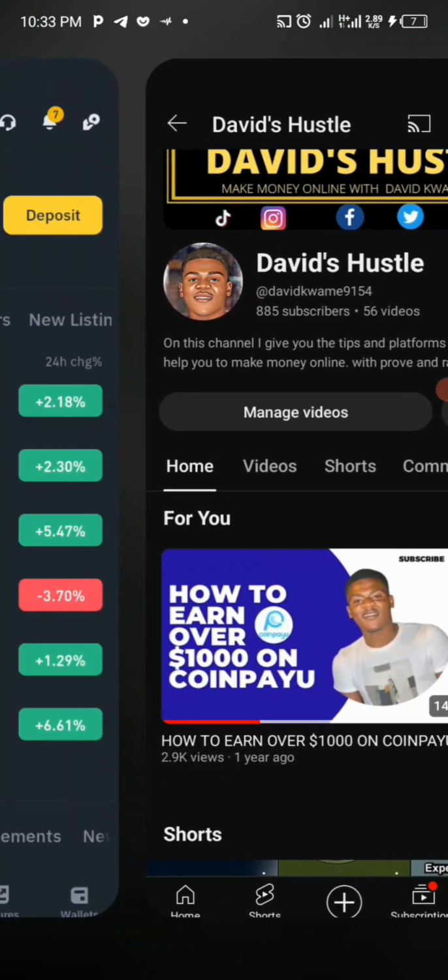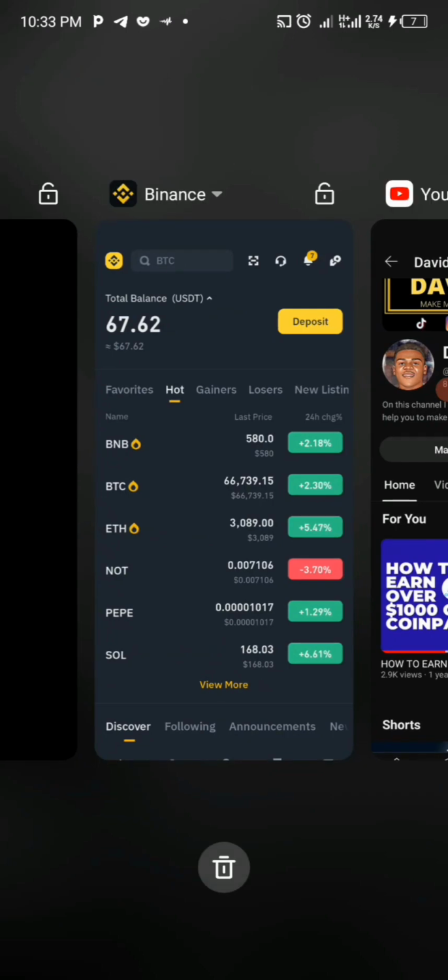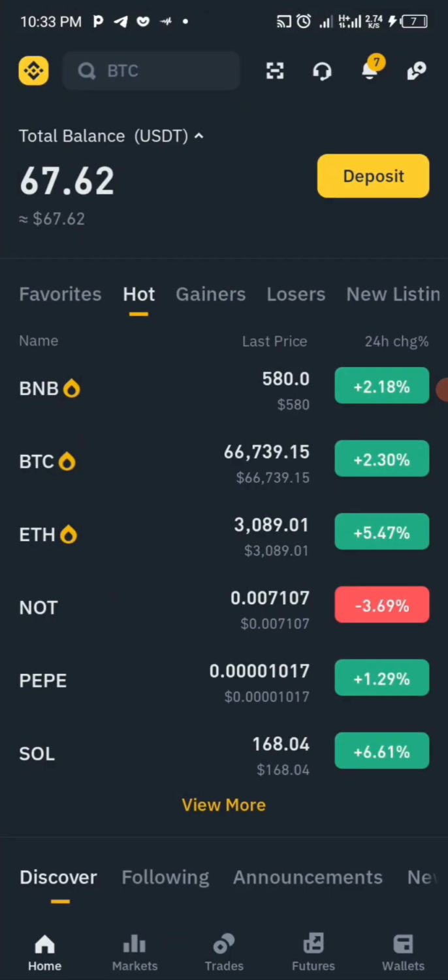Okay guys, if you don't know what Binance is, this is the app Binance. You can get it on the App Store and also on the Play Store. Download the app and verify it with your national ID or passport to have full access to the app.